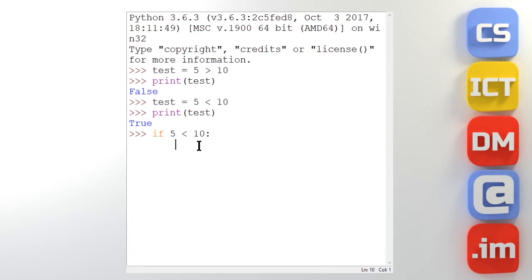So I could say print, let's do 5 is less than 10, because that was true. Okay, and then I could add some more things to my list of instructions of what to do if it was true. But actually I don't want to. I want to do now the path to follow if it was false.